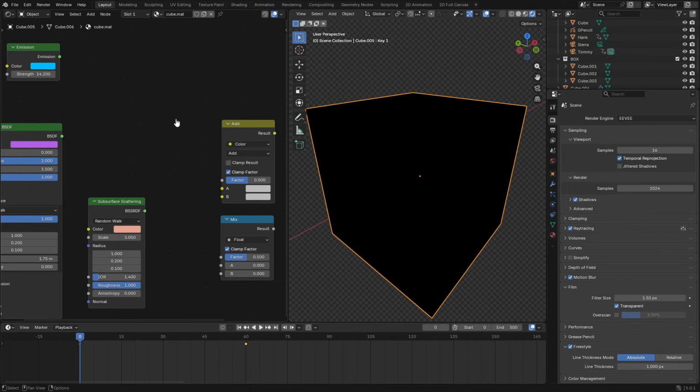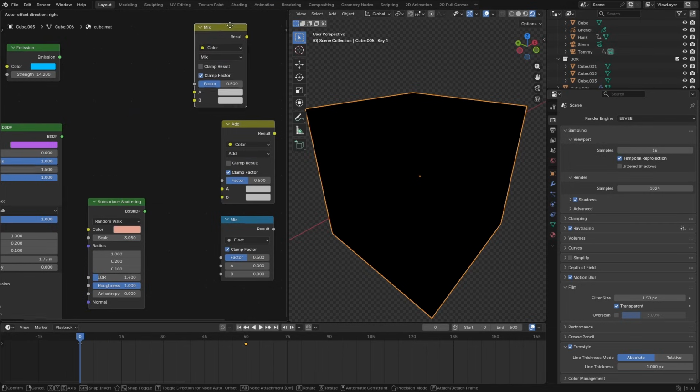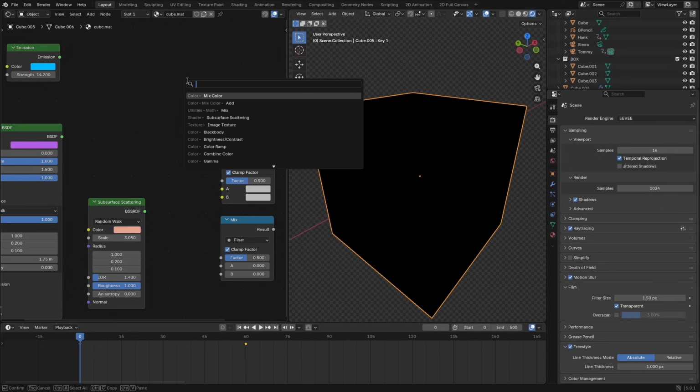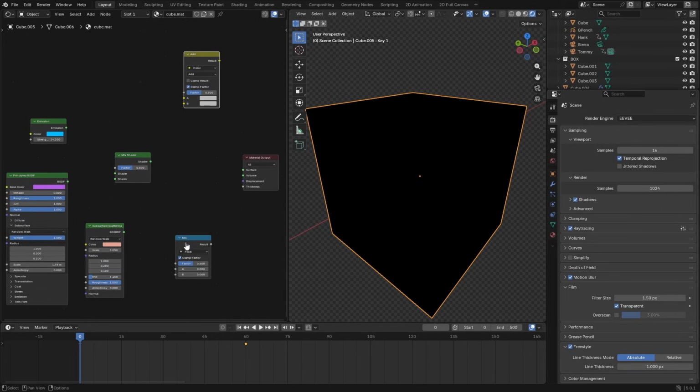No, that's the wrong thing. I'm looking for mix color. That's what we had before. I'm actually looking for, if I could think, yeah, I'm looking for mix shader. There we go. So we're mixing two shaders together.